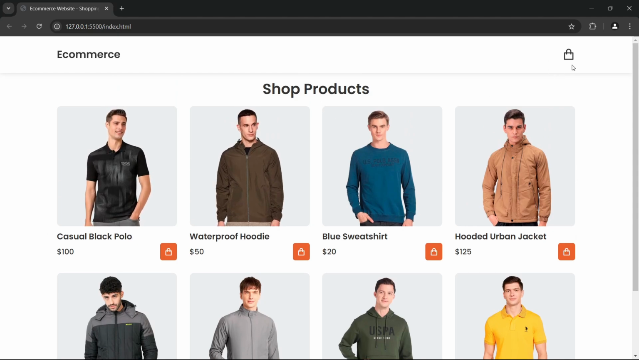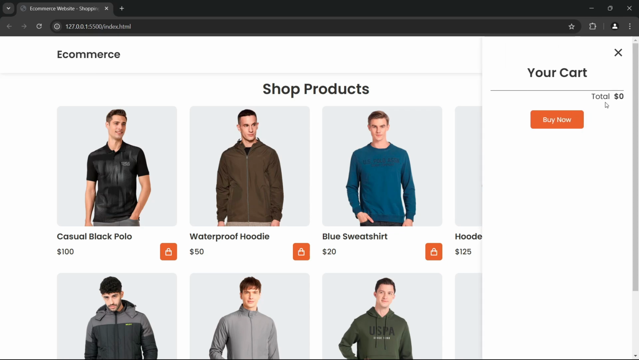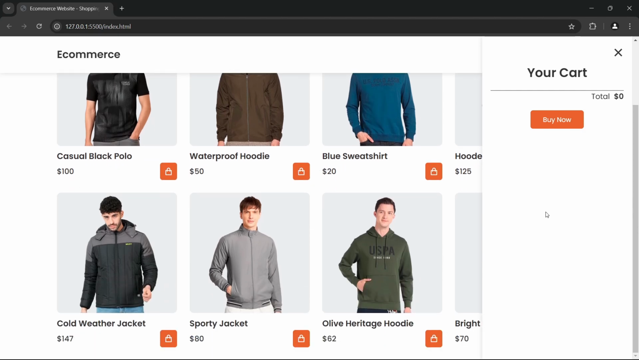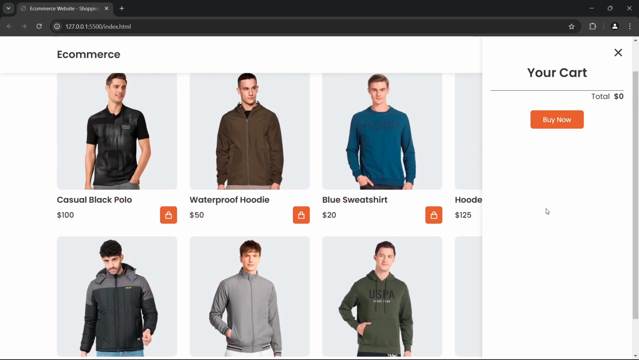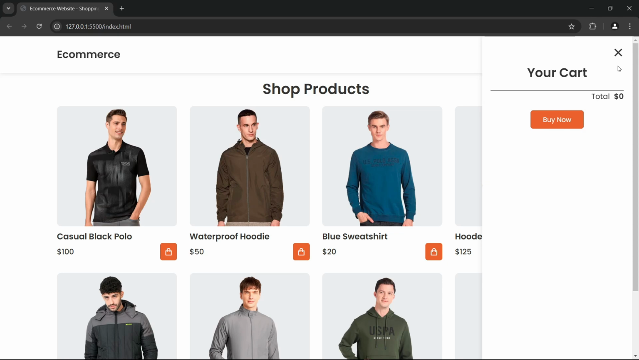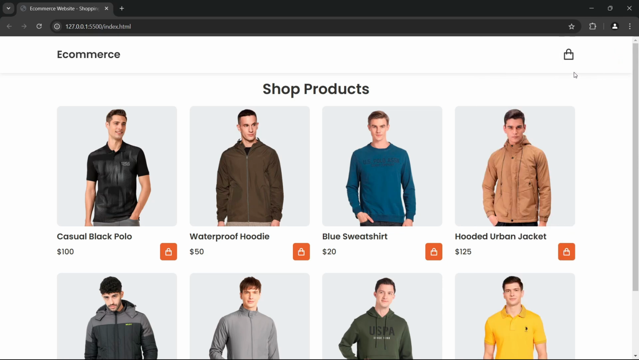Now take a look at the cart icon in the top right corner. When we click on this icon, the shopping cart panel will appear. This panel displays a close icon, a title, a total price, which is still $0 because no product has been added yet, and a Buy Now button to complete the purchase. This panel has a fixed position, so it will always be visible even if the page is scrolled up or down. If the close icon is clicked, the panel will be hidden again.